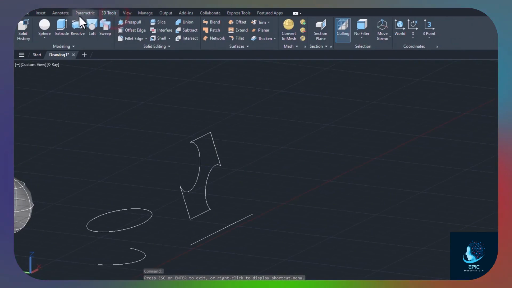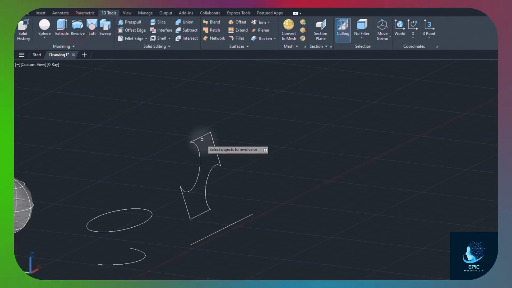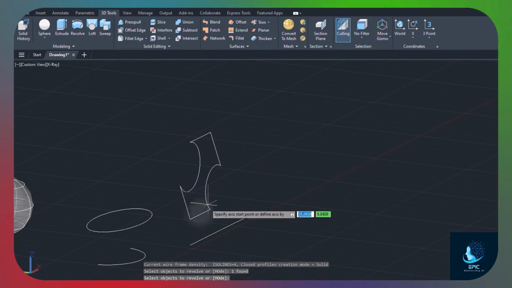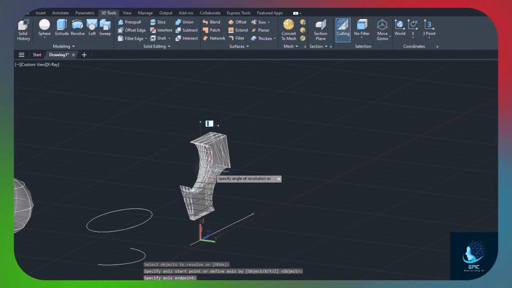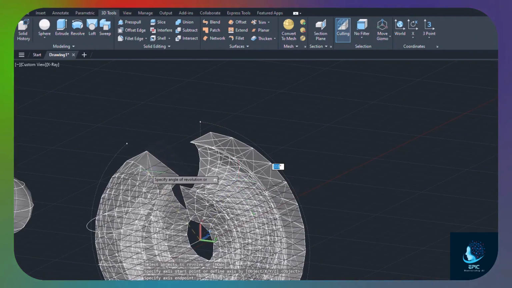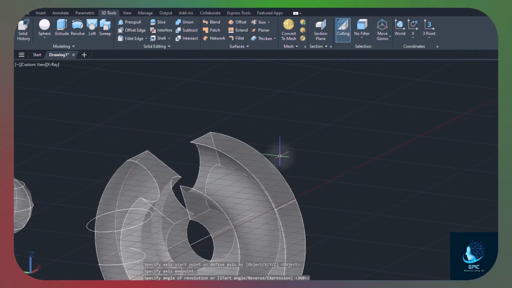The Revolve tool allows you to make a 3D solid by rotating a 2D section. In this case, select the section, apply with Enter, fix 2 points to set the rotating axis, and fix another point to create the object.